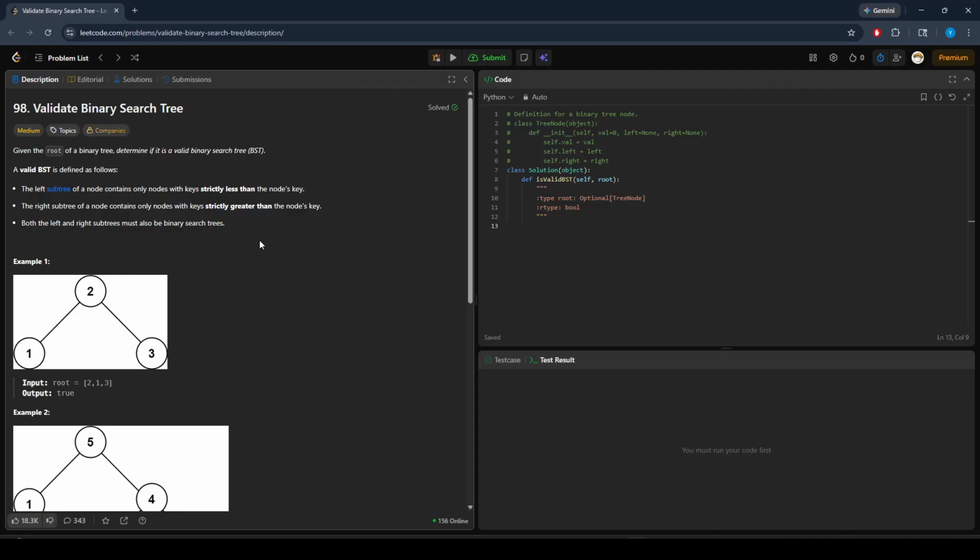Let's do some leetcode. So I'm doing leetcode 98, validate binary search tree. Given the root of a binary tree, determine if it's a valid BST. A valid BST is defined as follows. The left subtree of a node contains only nodes with keys strictly less than the node's key. The right subtree of a node contains only nodes with keys strictly greater than the node's key. Both the left and right subtrees must also be BSTs.